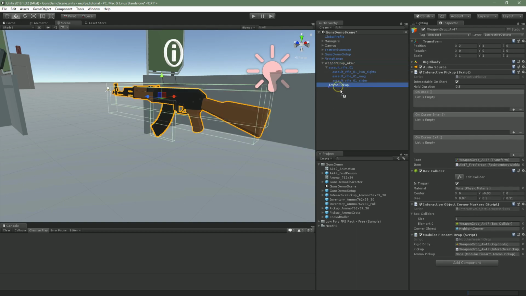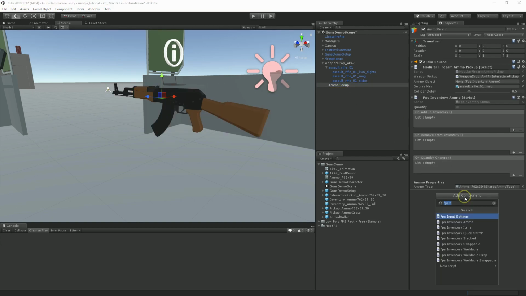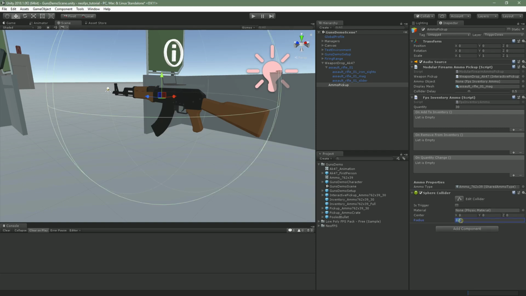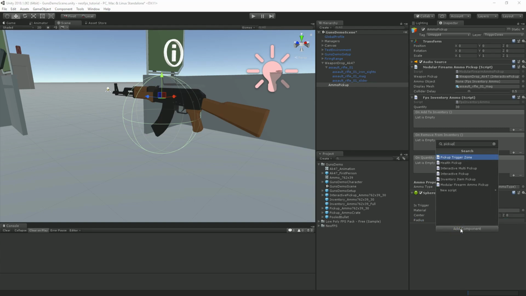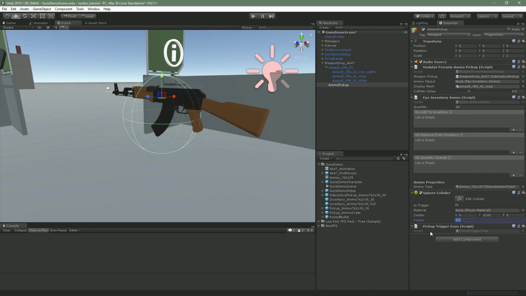Okay, back to the root, and now we can drag our new ammo pickup child object onto the modular firearm drop. And to get that pickup fully working, we need to add a sphere collider. Give it a decent radius, and position to match the magazine. Maybe a bit smaller than before, like 0.2. And finally, we need to add the pickup trigger zone, which detects and handles the trigger enter. So, that's now a fully functioning firearm drop.